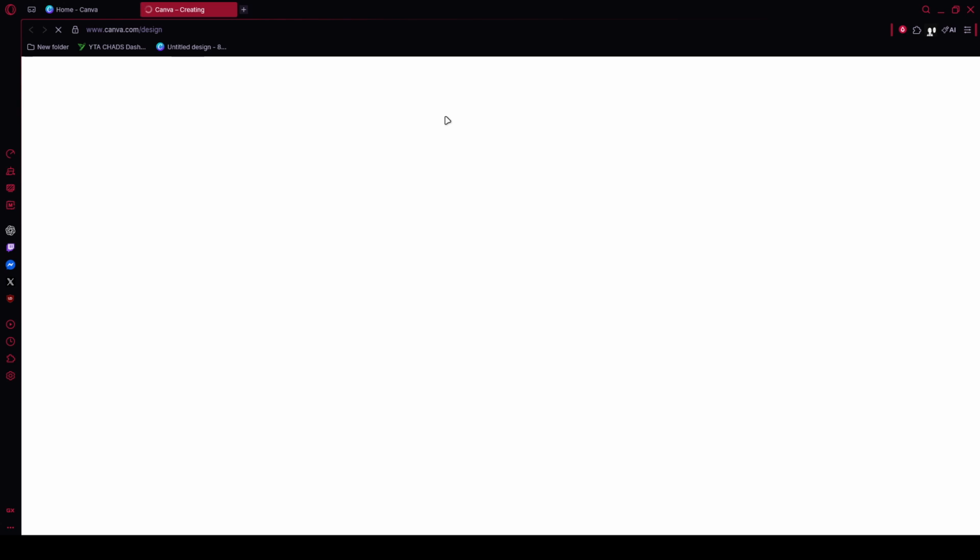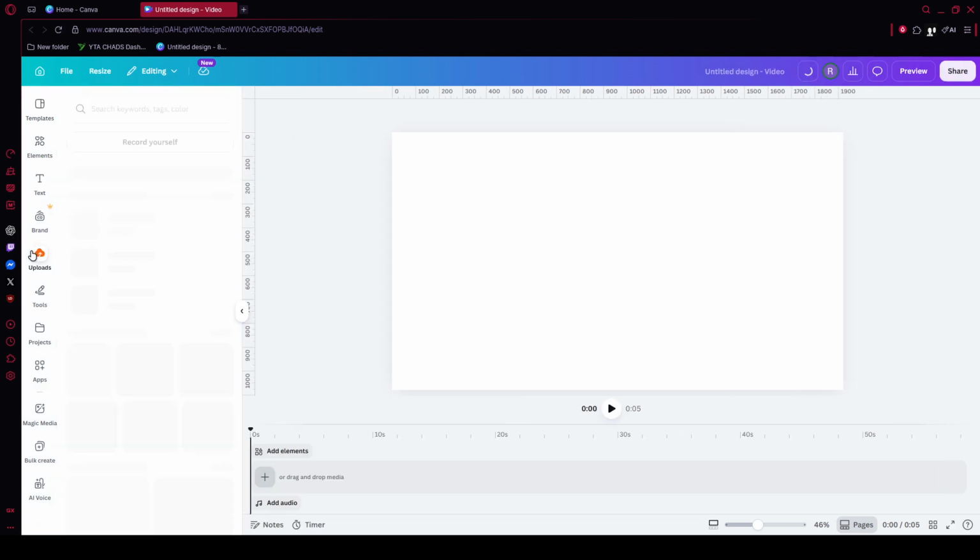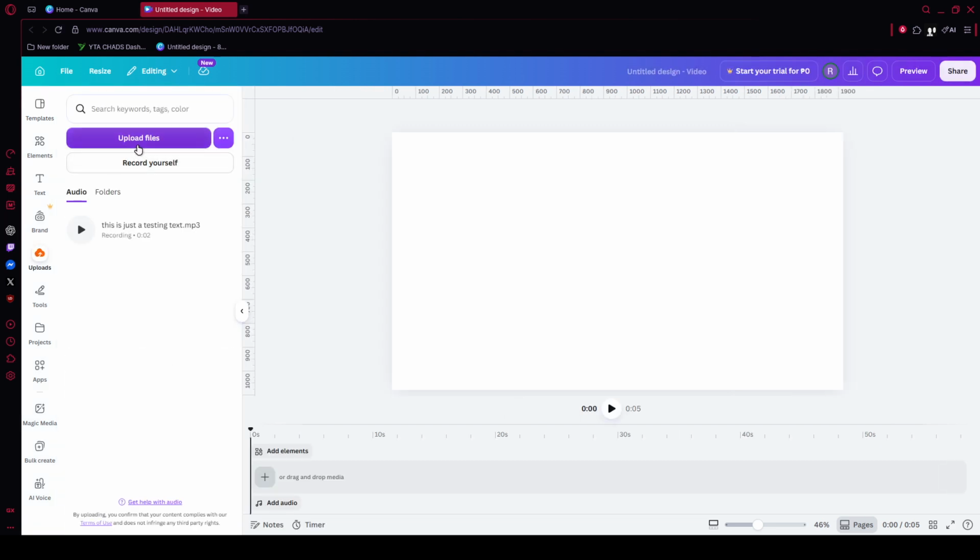Once your project is open, the next step is to bring in your media. On the left side of the screen, click Uploads, then select Upload Files. From there, choose the video clips and other assets you want to use from your computer. Canva will begin uploading them into your library. Give it a moment and watch for the upload progress so you know everything is ready before you start editing.